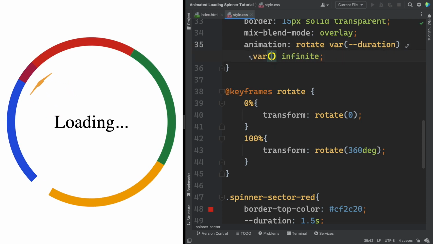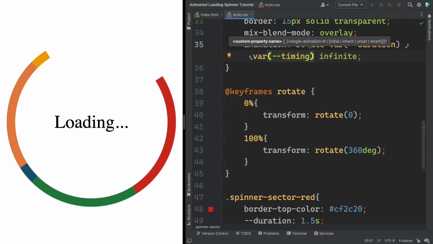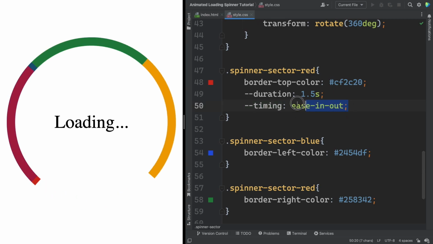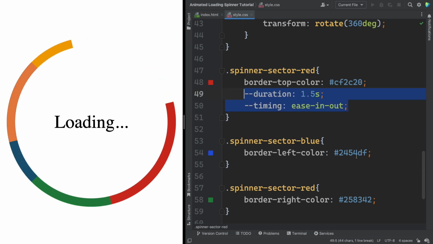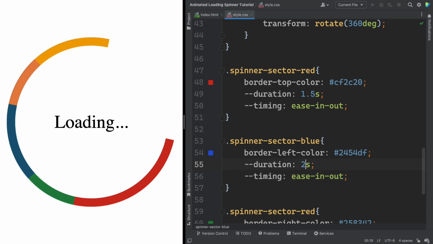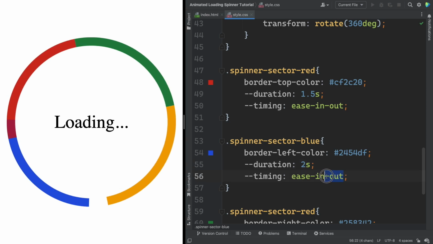So let's use the variable here, variable duration. Another one here is going to be the timing. So all we have to do now is go back here and make a couple of changes, make them overlap each other. Let me just copy this one here and paste on blue. 1.5 seconds. So this one, I believe 2 seconds is nice. So let's say 2 seconds here. And for the timing, let me just delete this one. Okay, it's gonna be ease in.